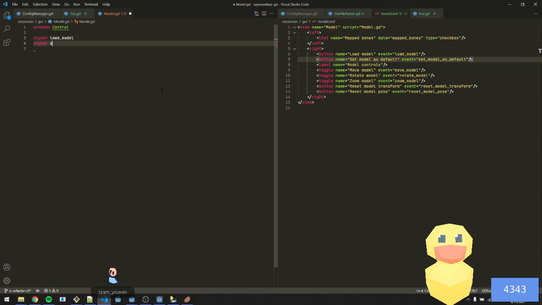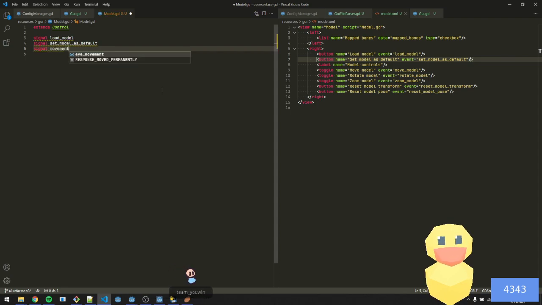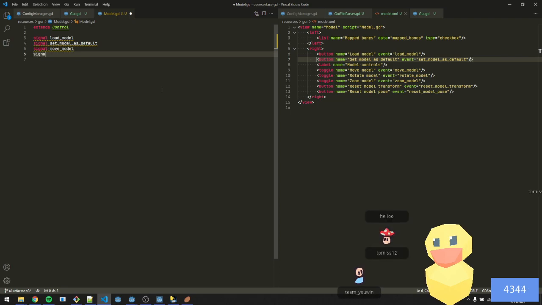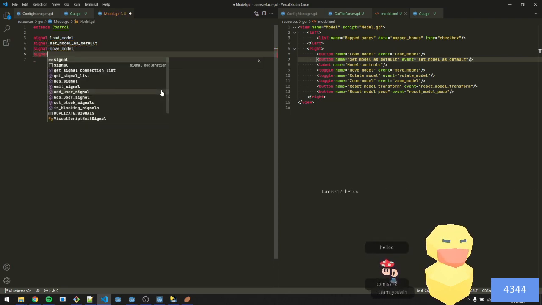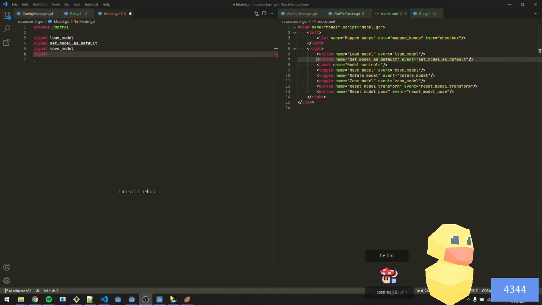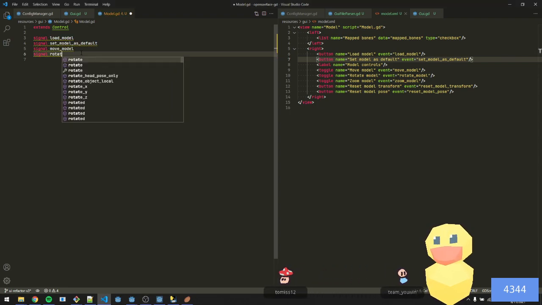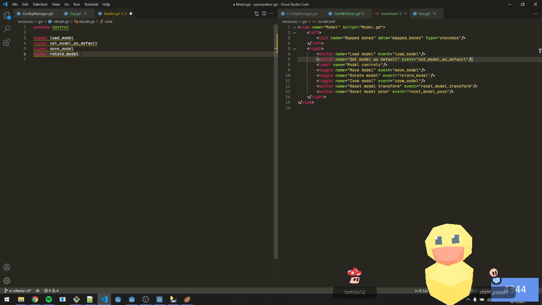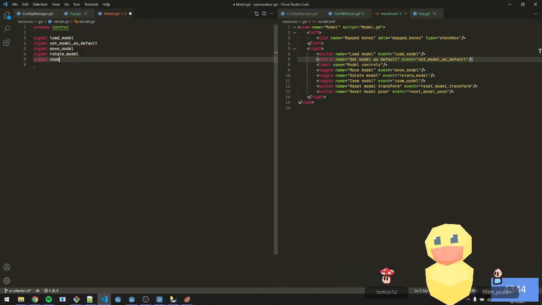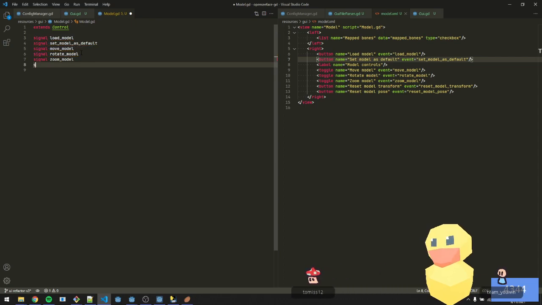Signal, set model as default. Signal, let's see, move model. Move. Look at that muscle memory. Instead of writing model, I did movement. Oh, hello, Thomas. How are you doing today? Signal zoom model. Oh my god, these are just all signals.